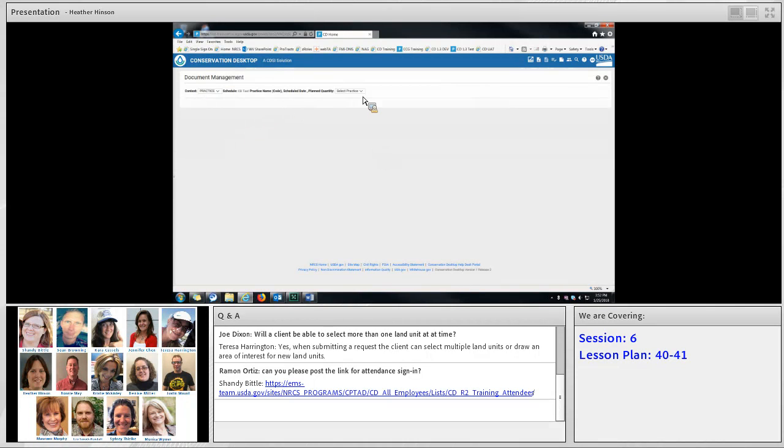You can also add documents and view them that are associated to practices from the context menu. When you do that, it's going to ask you to pick the practice you would like to look at. So click on that drop down. All we've got is pumping plant today, so we'll go ahead and pick that. And again, there are no documents uploaded for that particular practice at this time, but that's where you would see them if they were. And that is the end of Lesson Plan 40.